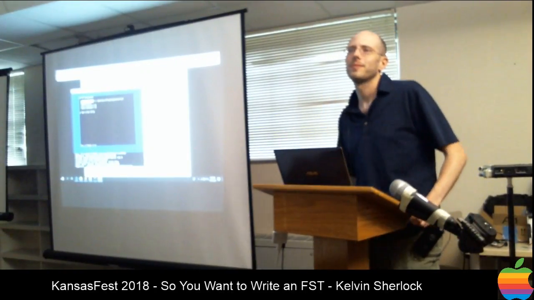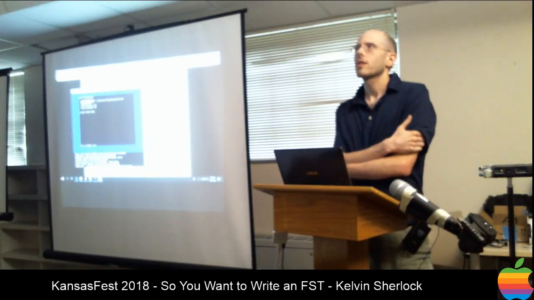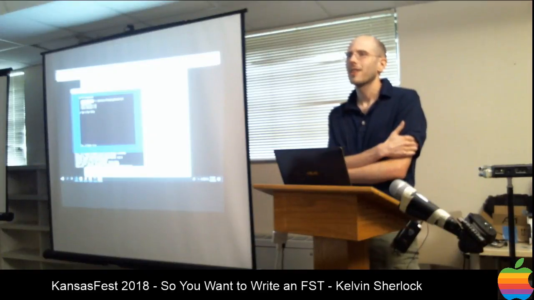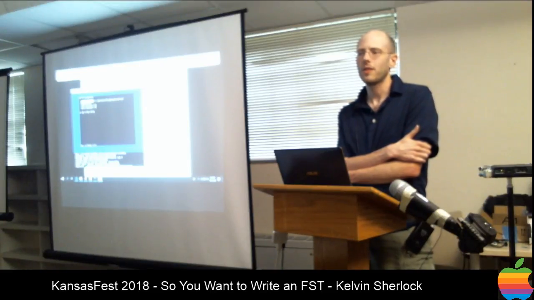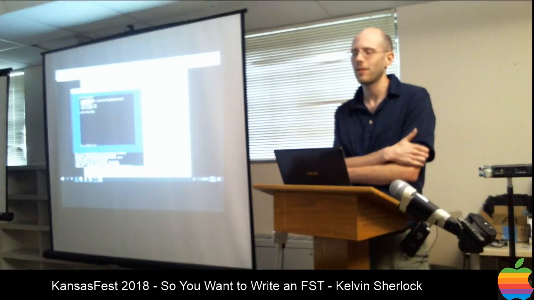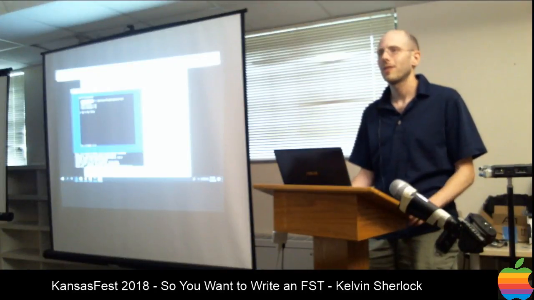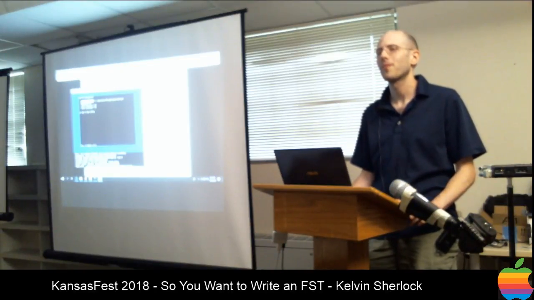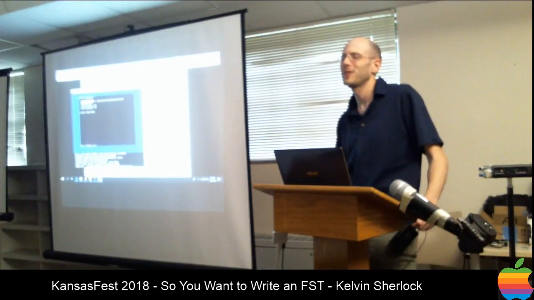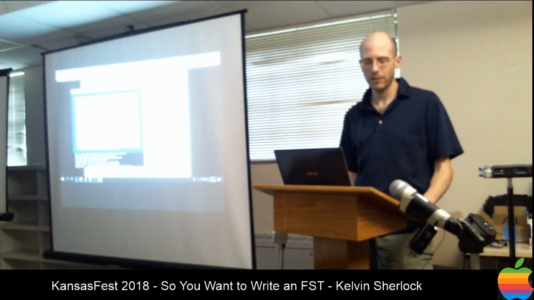Yes? How complicated would it be to create a file system translation for a modern Mac file system? HFS Plus or APFS? Yeah, APFS is the new one. I think APFS is probably 64-bit and would be even harder than HFS, which is 32-bit. I have not thought too much about the difference between HFS and HFS Plus. So, I'm not sure is the answer. Probably a lot of work. Okay, that's it.